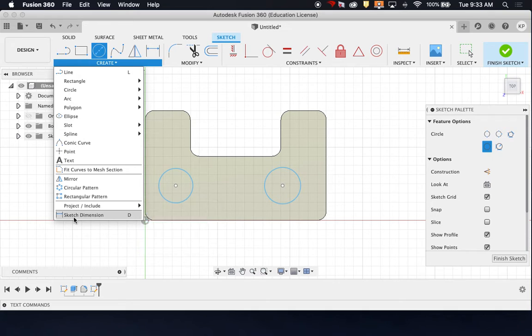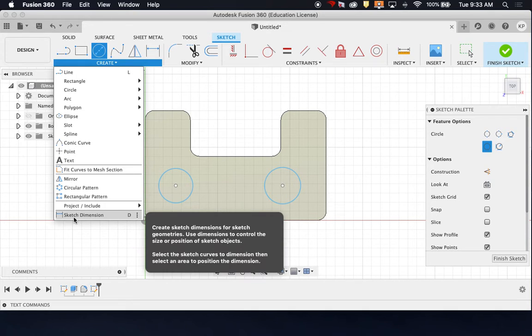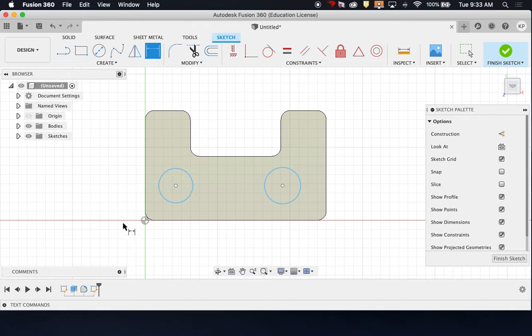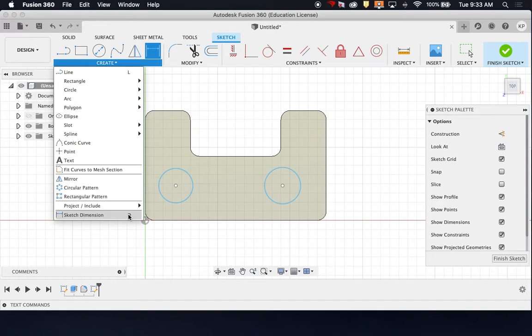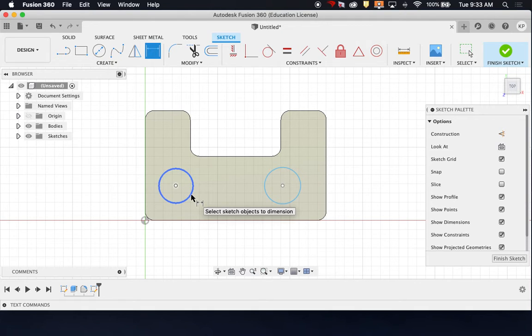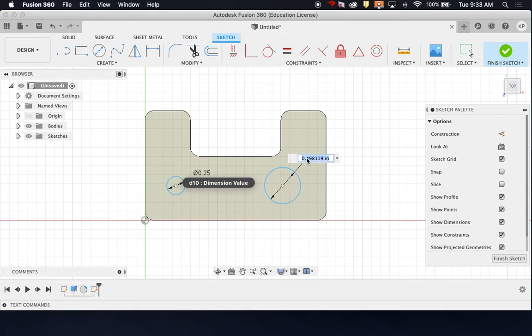So we're going to grab our sketch dimension tool, which is what we use to tell it how big it's going to be. And from this point forward, I'm just going to use the shortcut D for dimension, so that way we can save some time. I want to first dimension the circles themselves, and we're going to make these 0.25 or 1/4 of an inch. Do that for both of them. Click on it, drag out, place it, 0.25, enter.